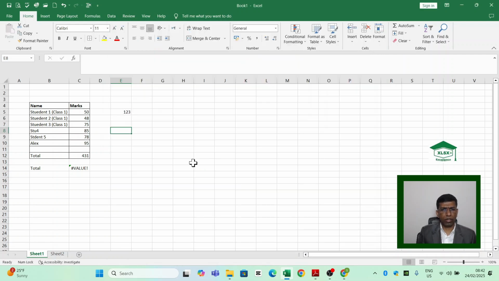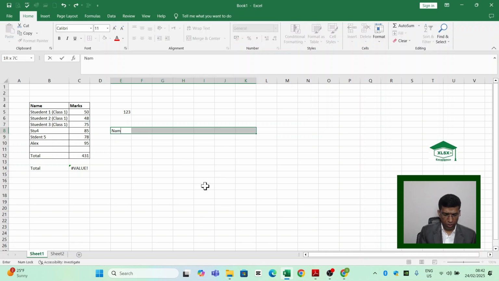Another way of controlling the movement is by selecting the cells. Let us say we selected it here. I am putting Name, Enter. It is going to the next selected cell. It is not moving down. I am writing Marks. See, it is moving to the next cell within the selected cells.